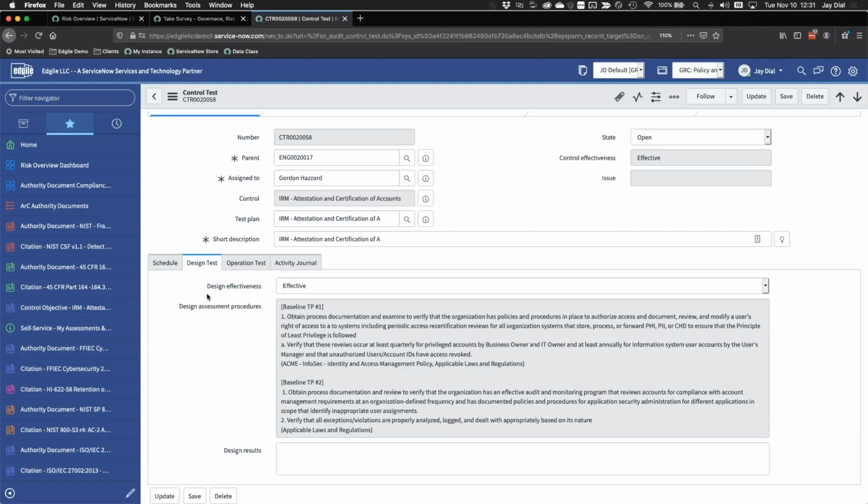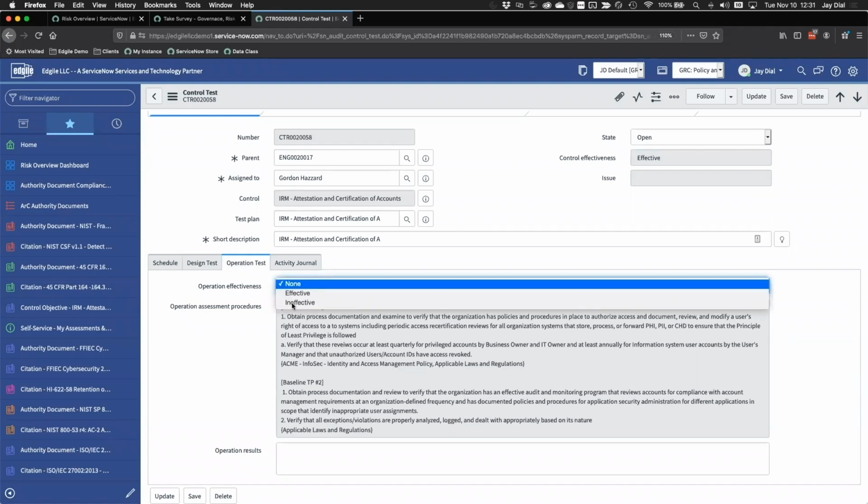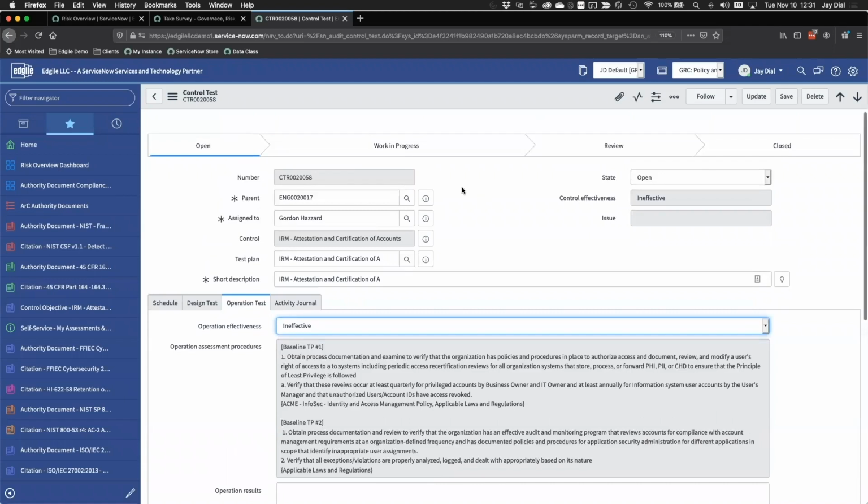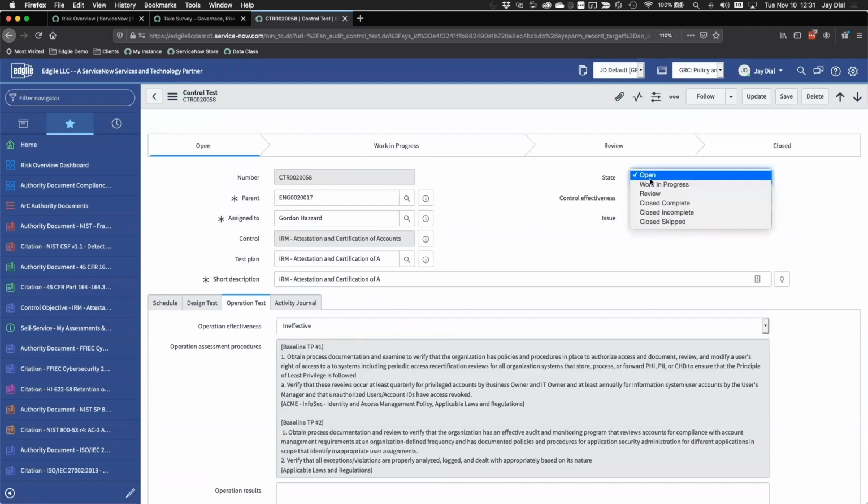We can see that we've marked this as an effective design, and our overall control effectiveness in the top right here has updated appropriately. If we were to come and perform our operation test and found that this control is not operating as intended, the overall control effectiveness is updated to ineffective. We would run this through a process to review it, make sure that any of the evidence gathered was appropriate.